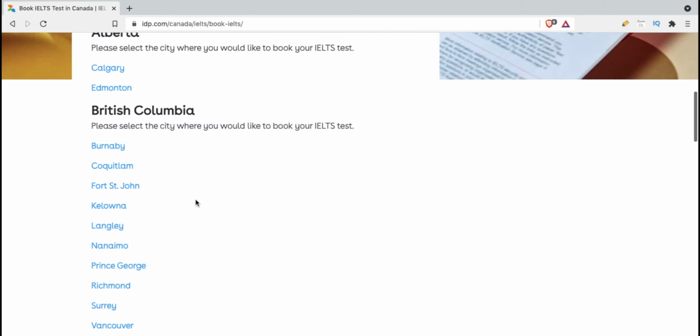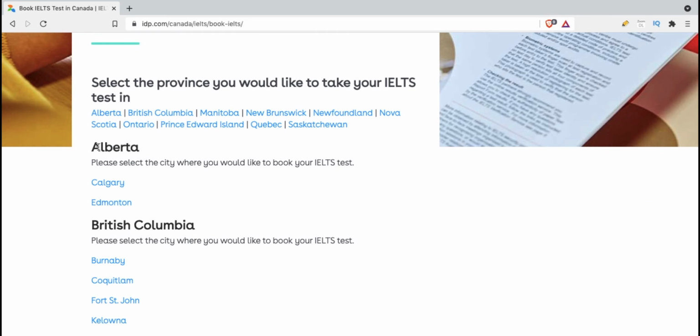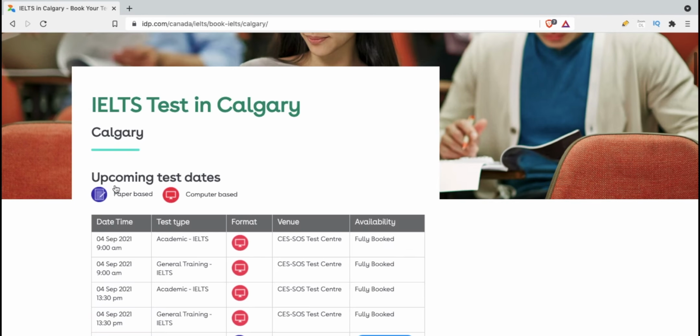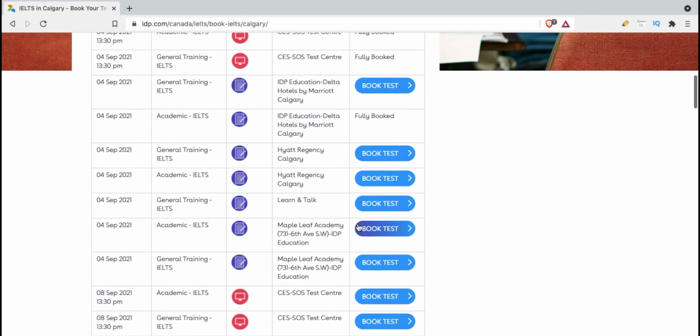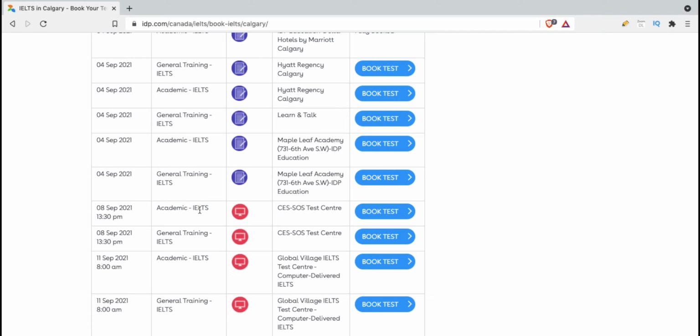Now select your desired province and city where you would like to take the test. For now, I am choosing Calgary. As you can see, there are two logos which represent paper-based and computer-based tests. Also on this page, you can see venue, availability and exam type. So let me choose the academic IELTS test and let's click on the book now button.